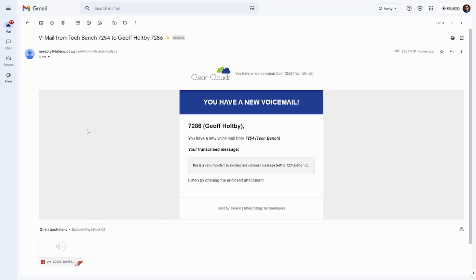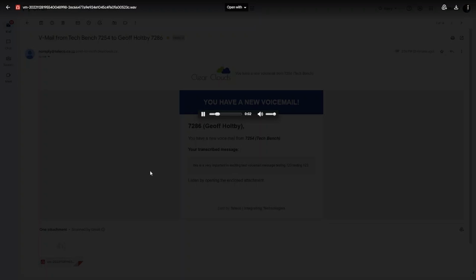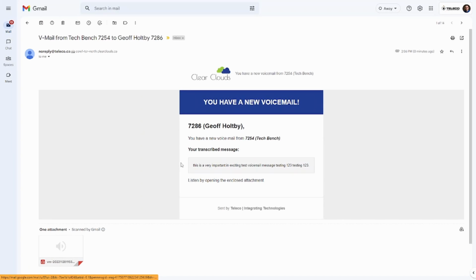Here's what the email notifications look like. You'll see the name and number from caller ID, and at the bottom of the email will be an attachment you can click on to listen to the voicemail. You'll notice I also have automatic transcription enabled for my voicemails. This can be very handy for being able to see at a glance what a message is about.